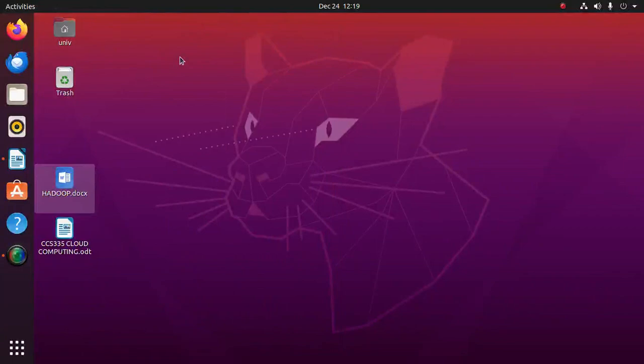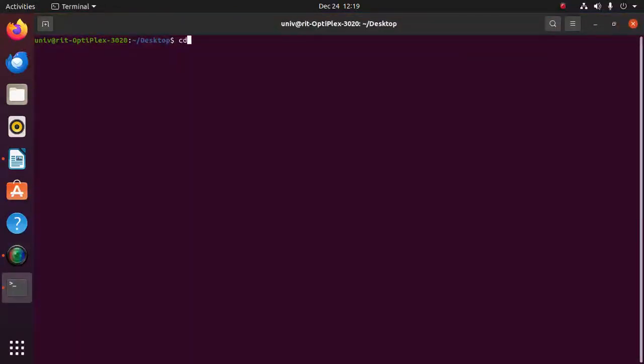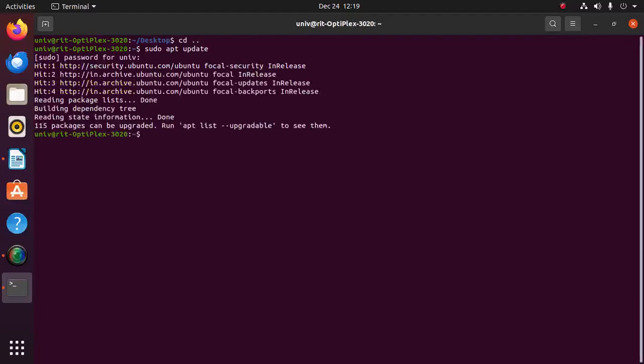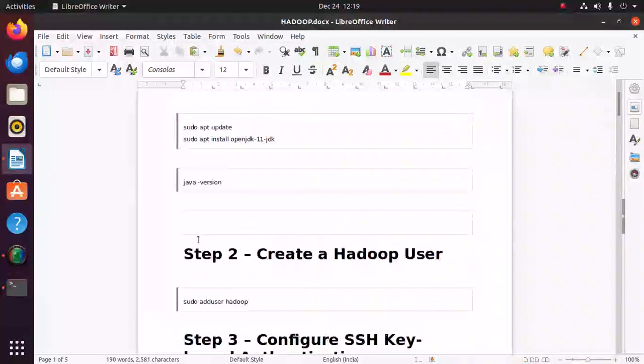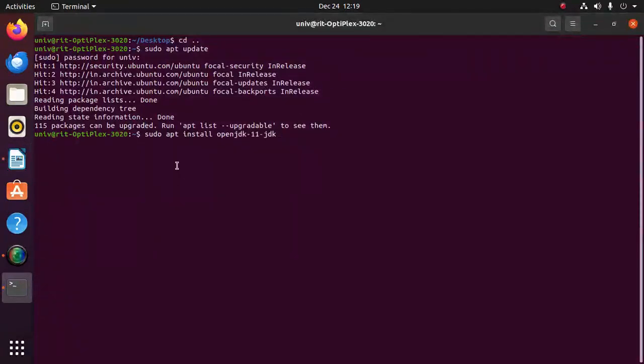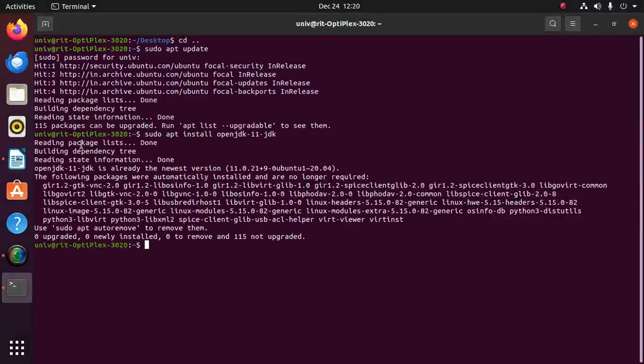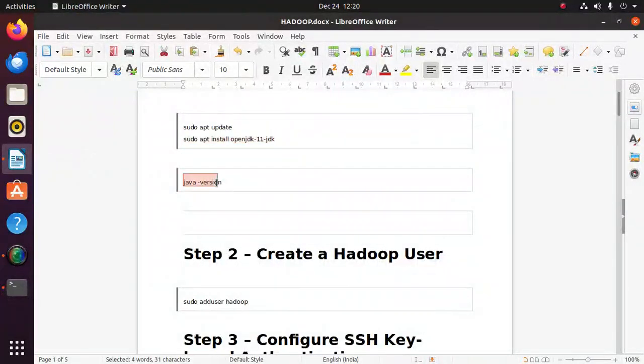Hadoop was developed in Java, so we have to install Java first. Let me open the terminal. Before installation, I have to give update. This is to ensure that all the software packages are up to date. Now install Java. Java was already installed. To check the Java version, give this command.